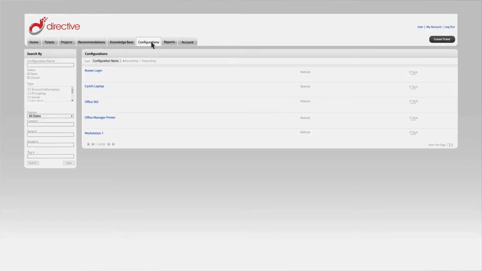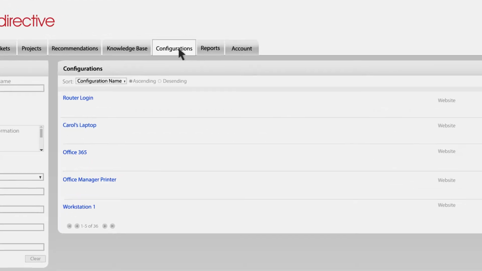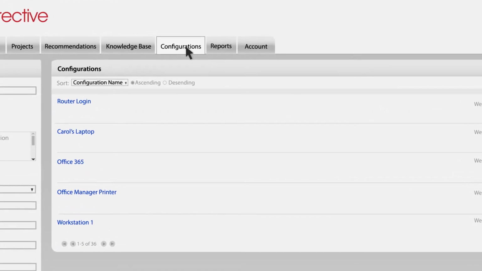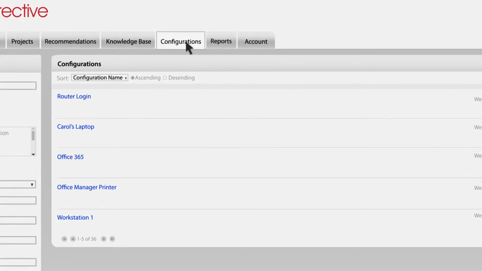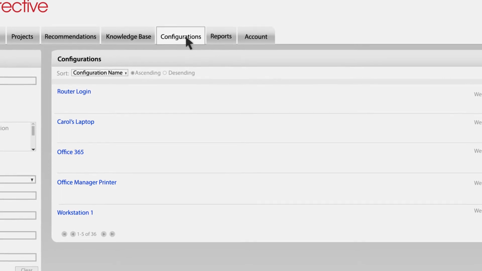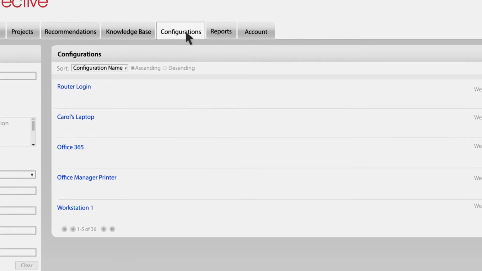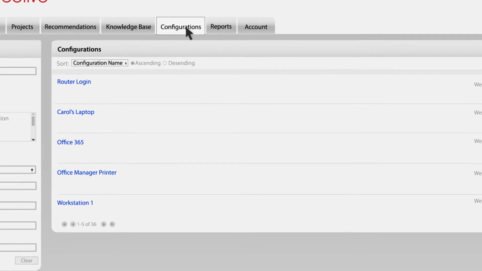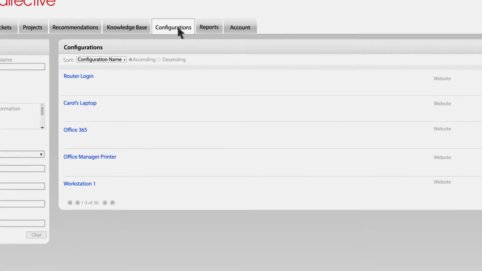The Configuration tab is where we store documentation for the many components that make up your IT infrastructure. Whether you need to find your login credentials for your router, review the model number of a PC we help you maintain, pull up software licenses, or even the name of a printer, you can find it in the Configurations tab.